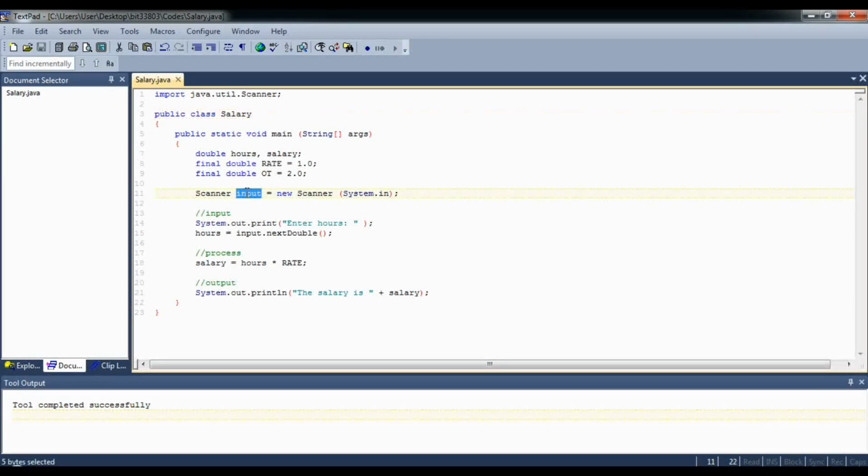I also have one line where I declared one object. The name is input. It comes from the Scanner class, and in order to create or instantiate the object, I have to call the with-argument constructor from the Scanner class. System.in indicates that the parameter that we are going to take will come from the console. The keyword new here indicates to the compiler to instantiate or create the object named input.